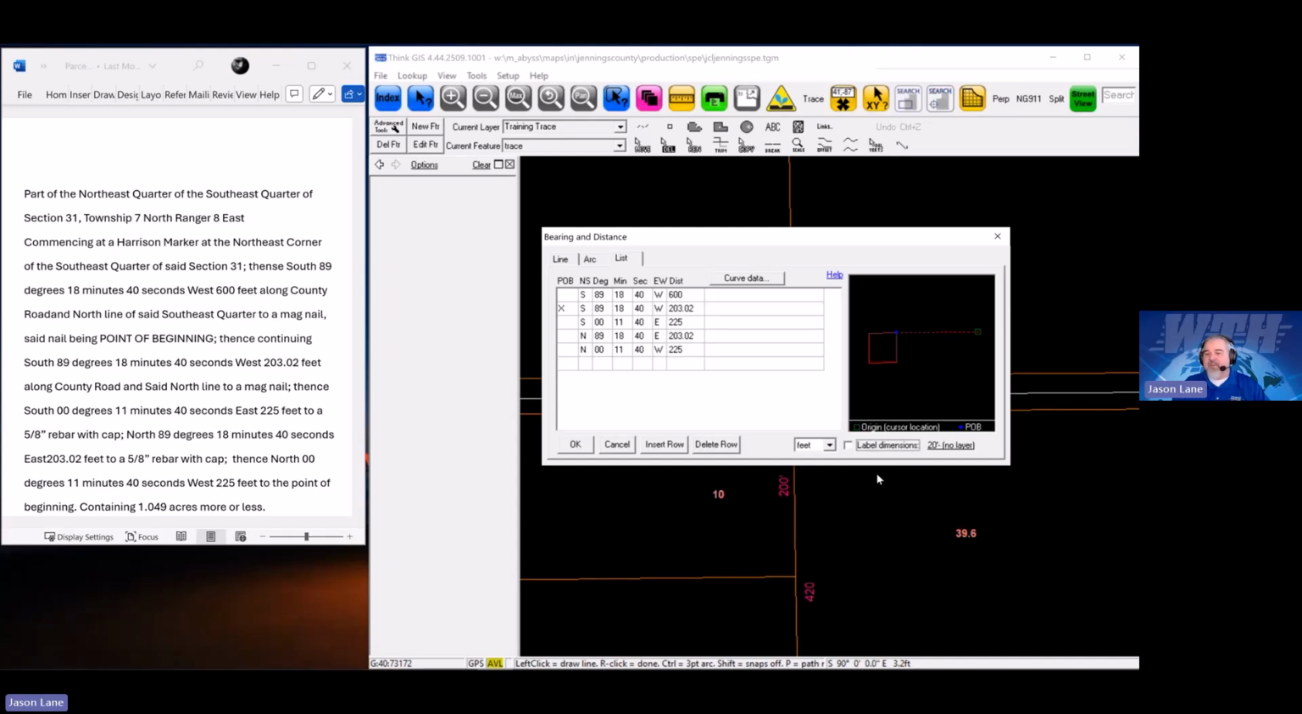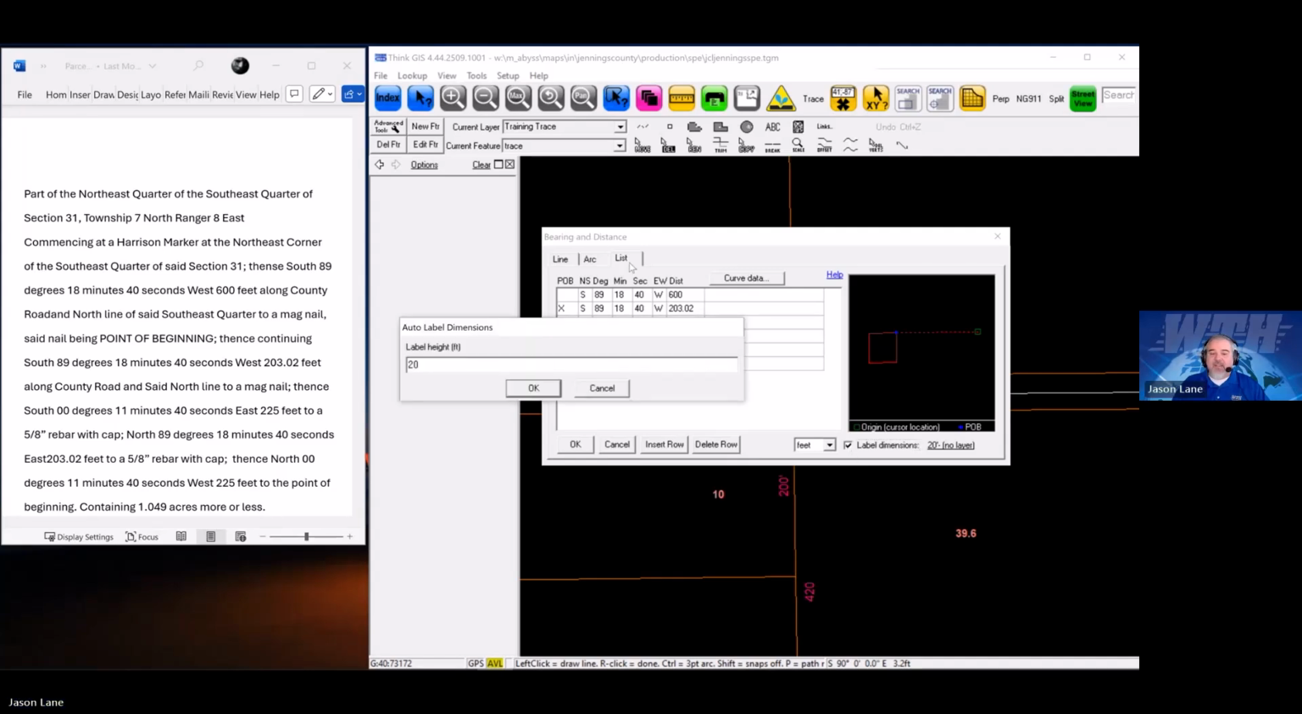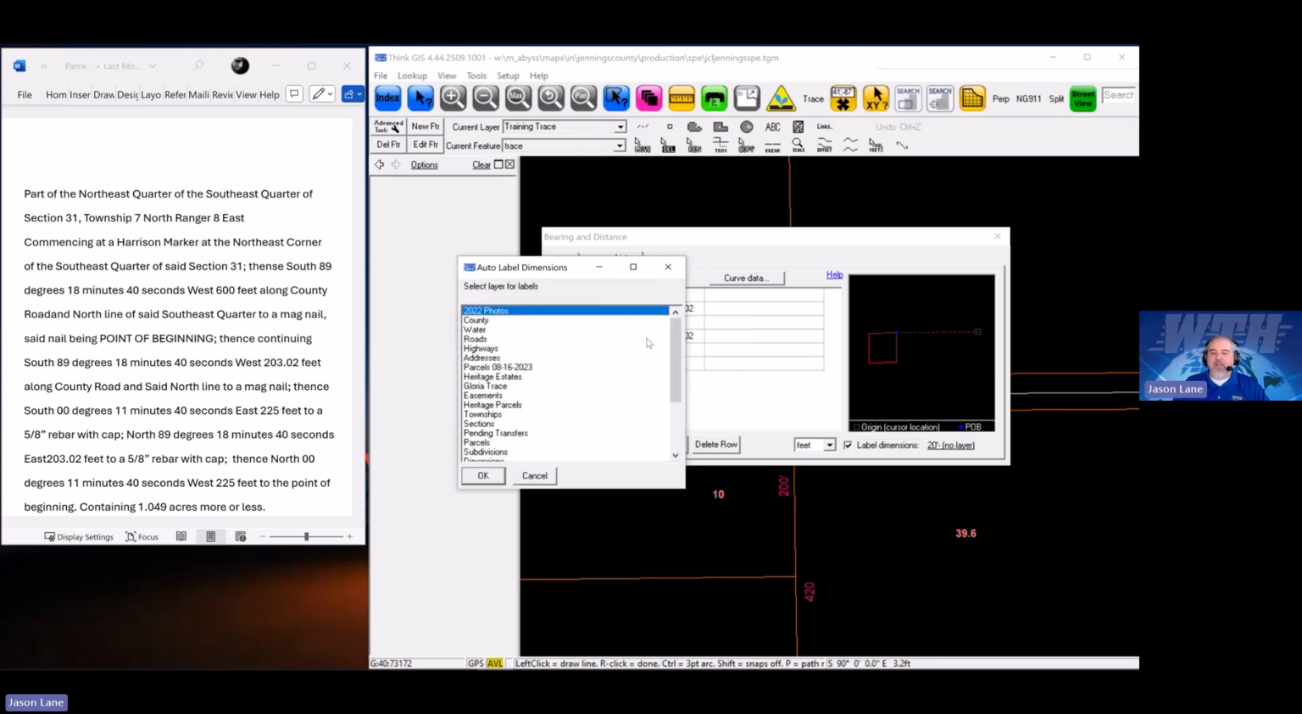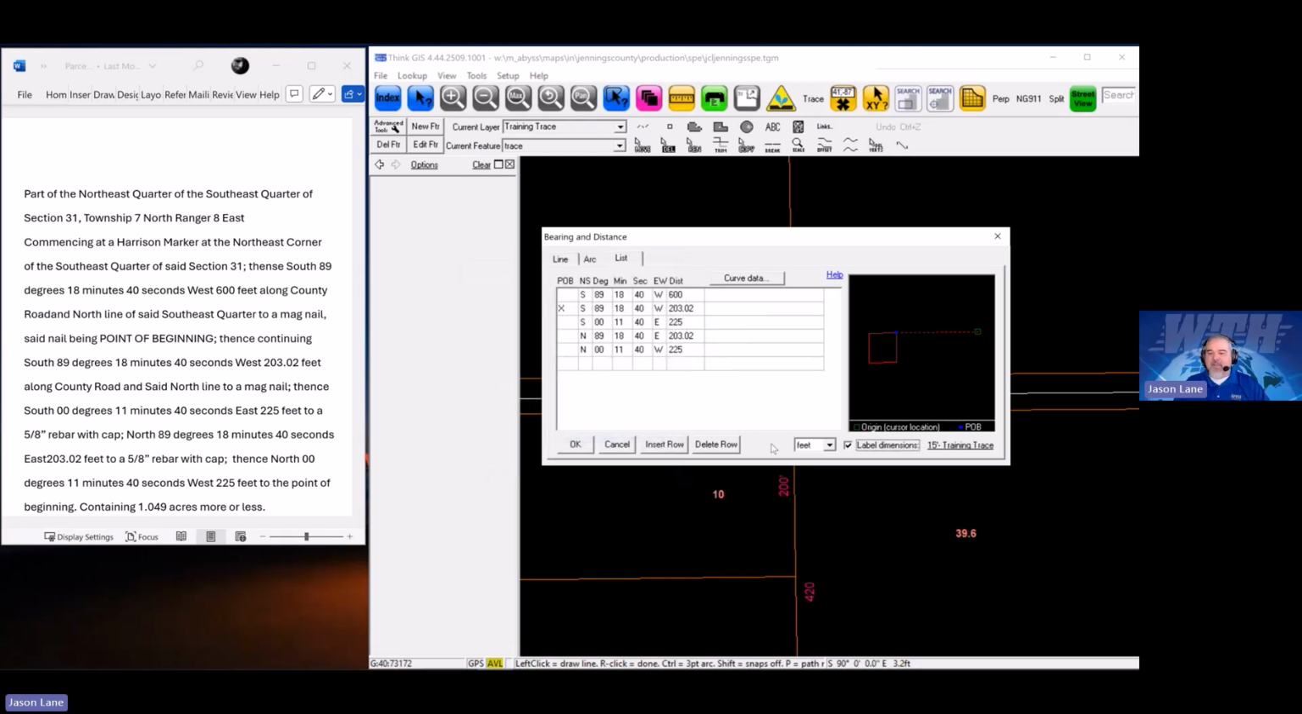So if it was unchecked, it's not going to put the dimensions on the map. But if we check this, it says, what label height do we want? And I think for this particular map, normally it's like 15 feet. So I'll hit OK. Then it says, what layer do we want to put the dimension on? For this purpose, I may just put it on my training trace layer just so that we can see this. Hit OK. So now we see it is checked. Yes, we're going to label dimensions. I want them at 15 feet and I want them on the training trace layer.